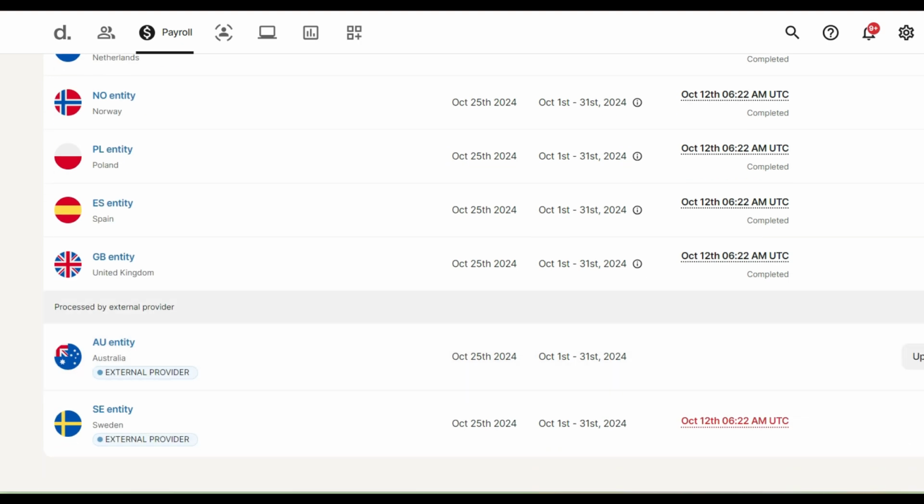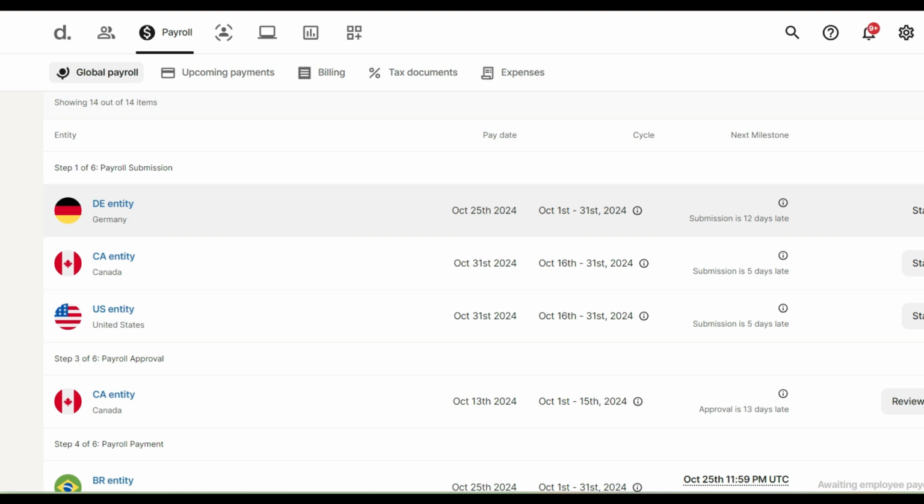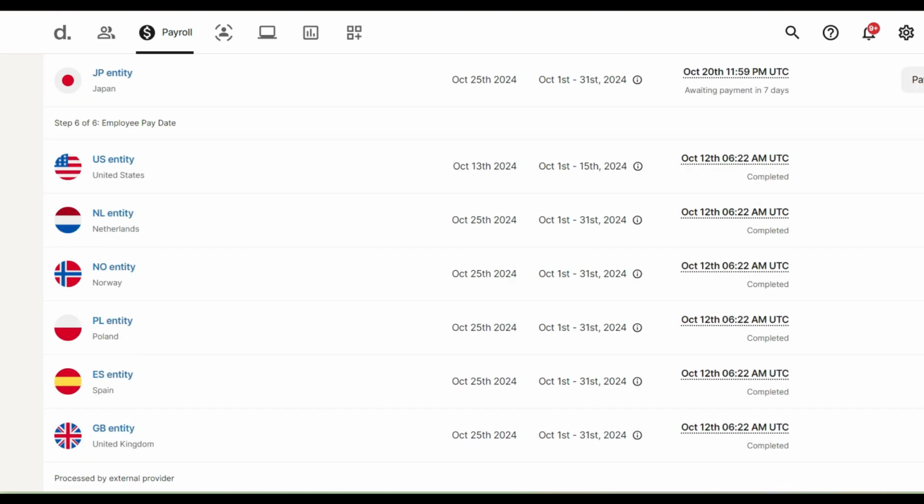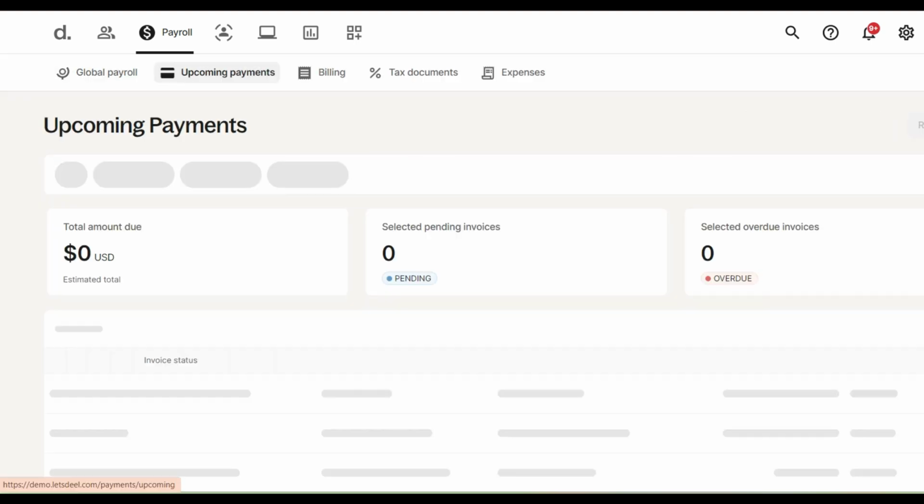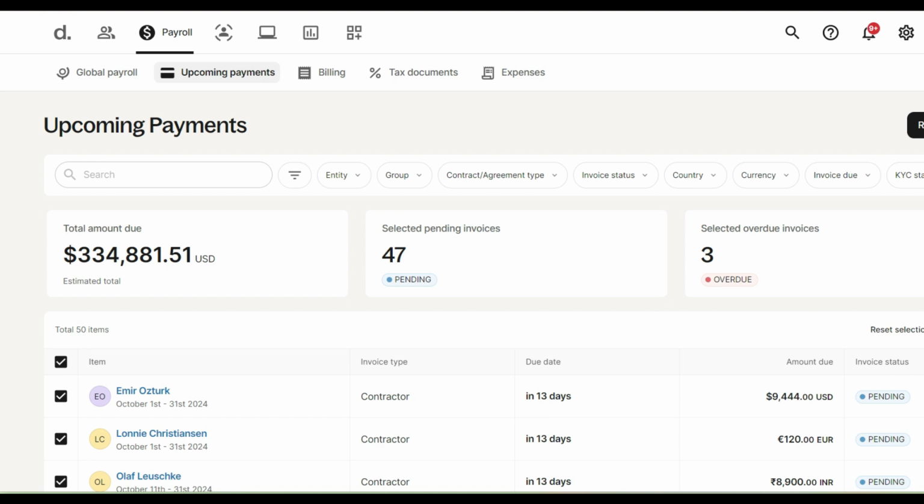In case you have any external service provider who is doing the process, you can see that too. And then here it shows when the pay date is, what is the cycle, next milestone, and then status, which you can review, approve. All those things you can do from here. So whatever is complete gets shown to you like this. Go up, the upcoming payment section will show you what the amount due is, what are the pending invoices, and all these details you can see here.